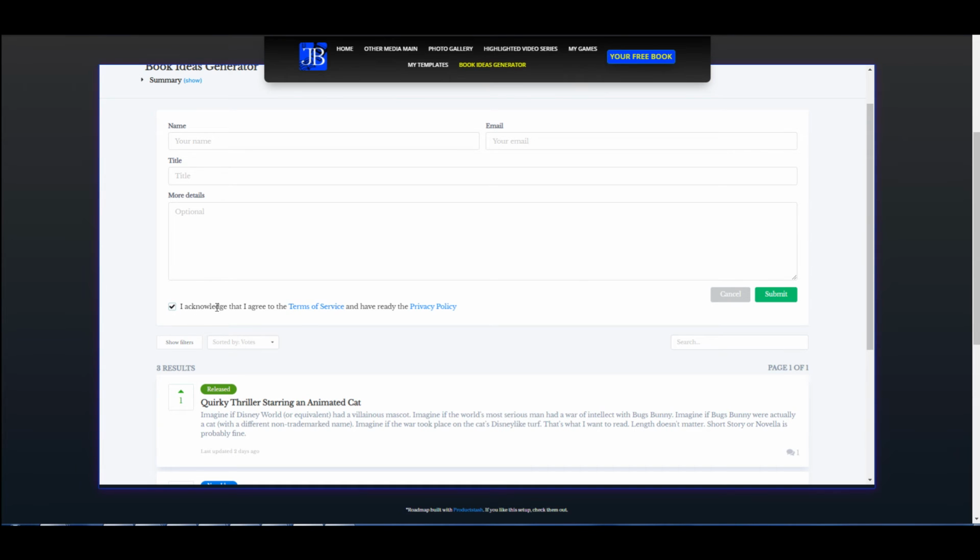So this is just agreeing to the terms of service and privacy policy that Product Stash has. This is not my terms of service or privacy policy. This was the one that's embedded with the Product Stash app that this has been designed on.